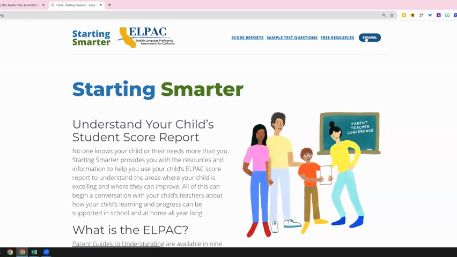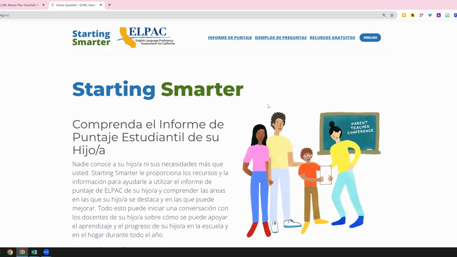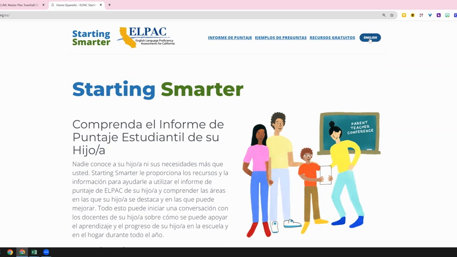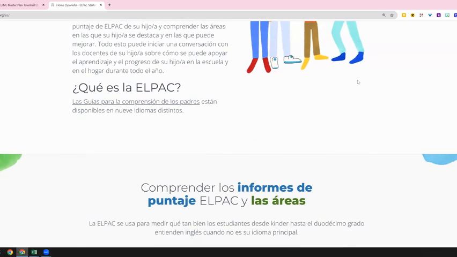This one is really understanding your students' score, a lot of what Ms. Pantoja just went through. And if you click on the very top right-hand corner, as you just saw, it does go from English to Spanish. Right now, those are the only two languages it does have, but you can see understanding your child's report. I don't know if you want to go down just a little bit just to show them a little bit more, and then we'll go to the next one.